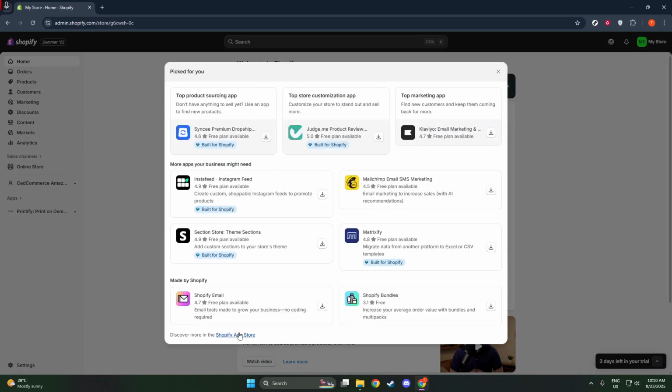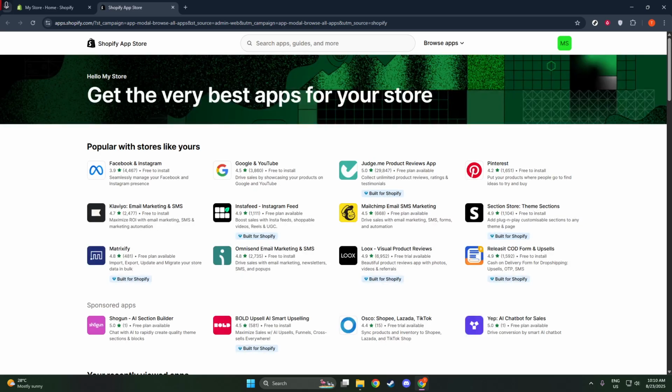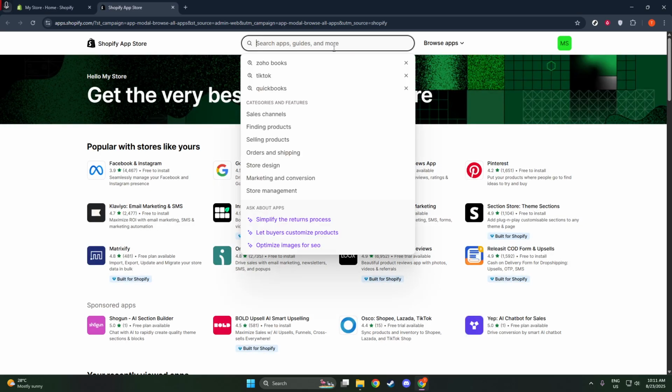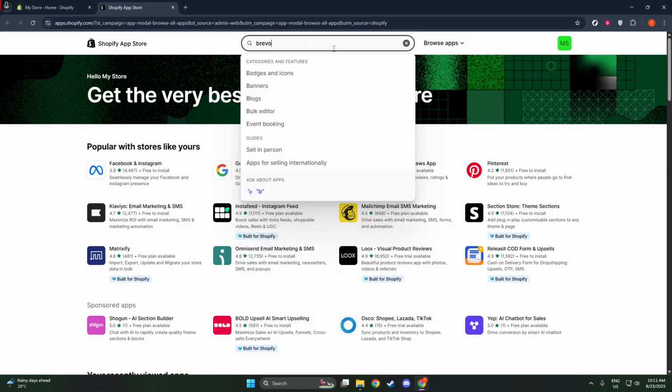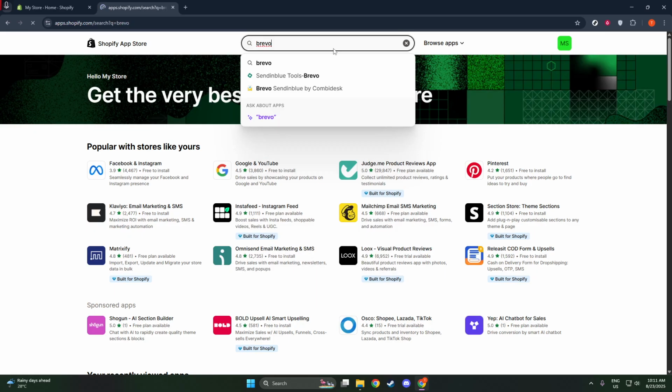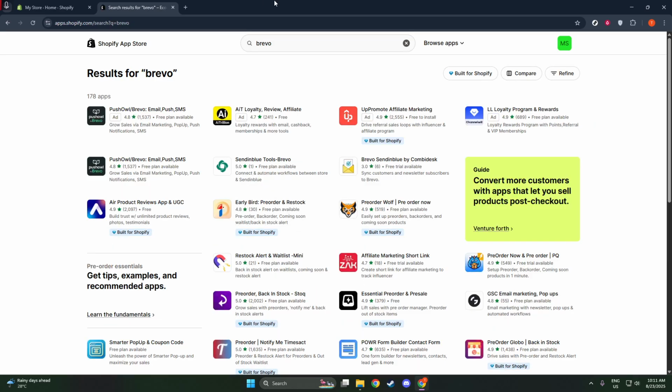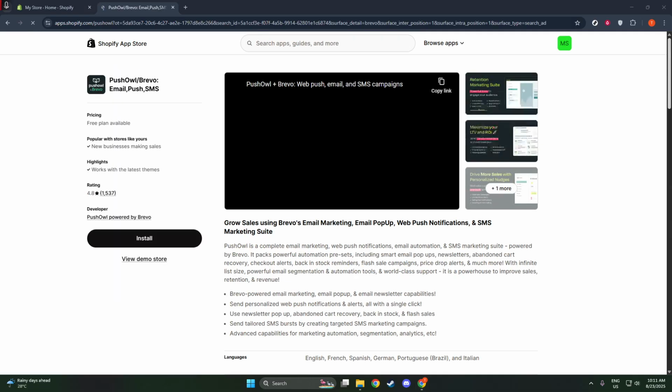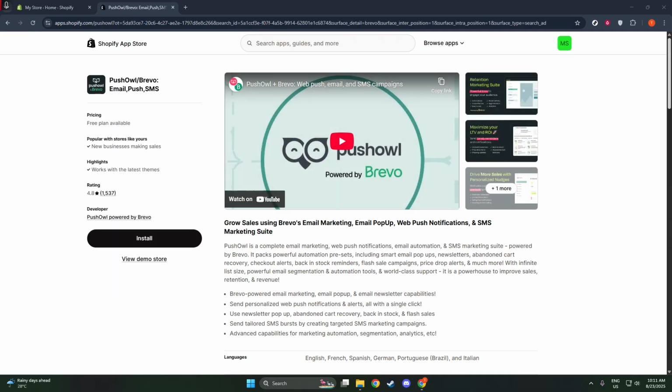After clicking Install, you'll then be prompted with the Install App page. Here, you'll need to review a set of permissions that the app requires to function effectively. Be sure to read through these permissions carefully to understand what you're agreeing to. Once you're comfortable, click Install again to accept the needed permissions. It's important to allow these permissions as they enable the app to work seamlessly within your store environment.